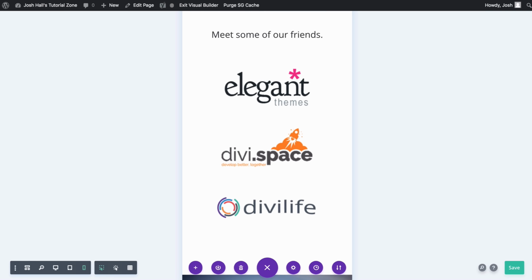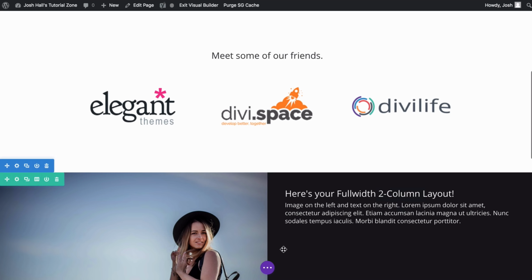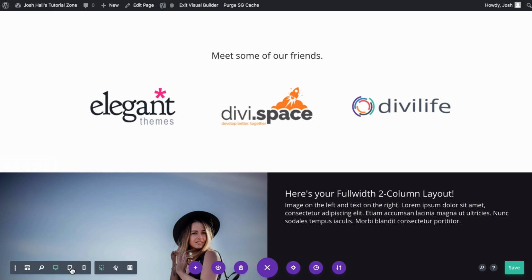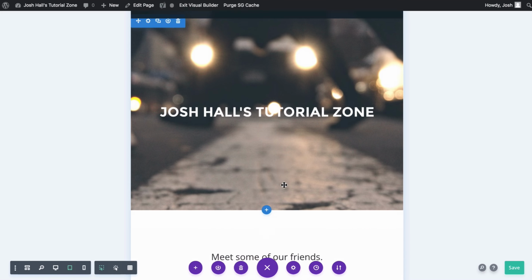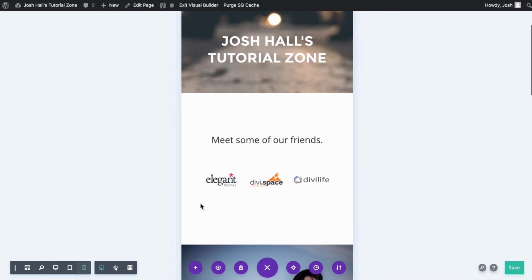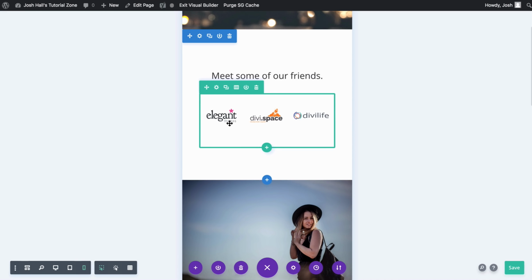So what I'm going to do is show you how to create this look where we have the same thing, but check this out. We look at it on tablet. There we go. They're right next to each other, and then same thing on mobile. The logos remain right next to each other across all devices.